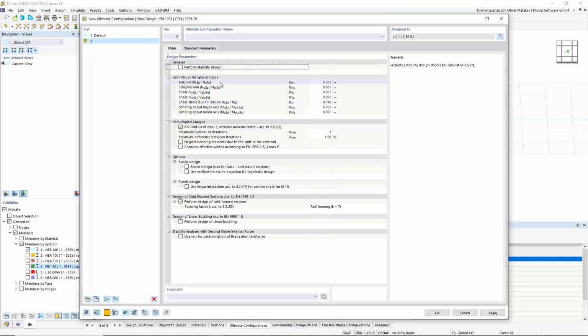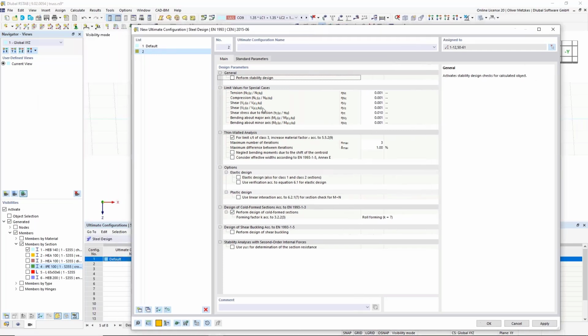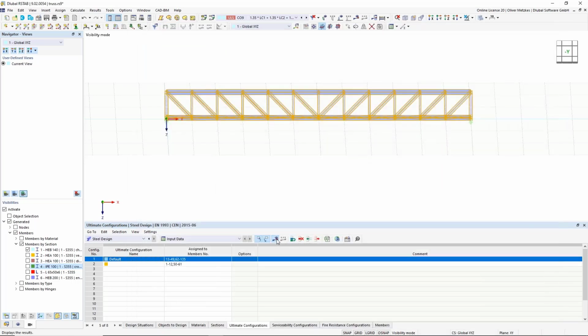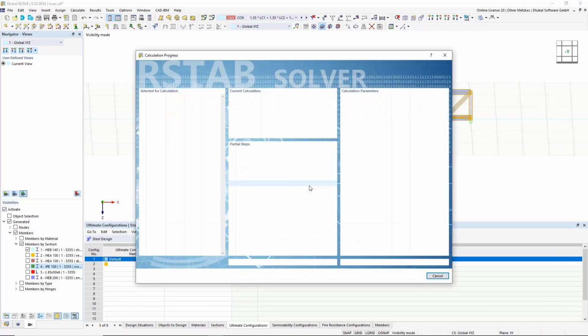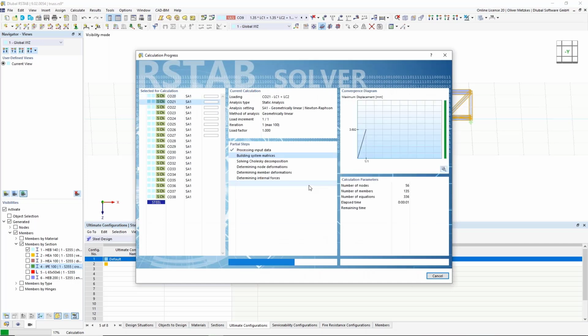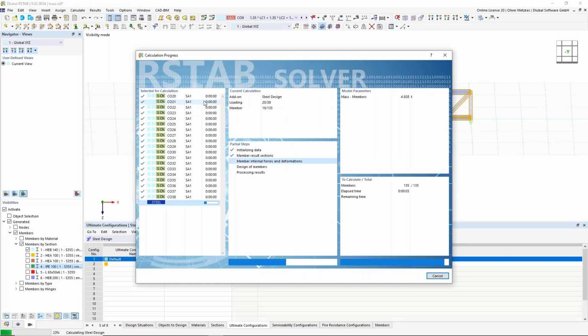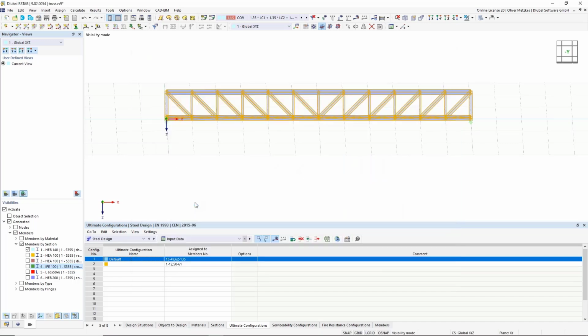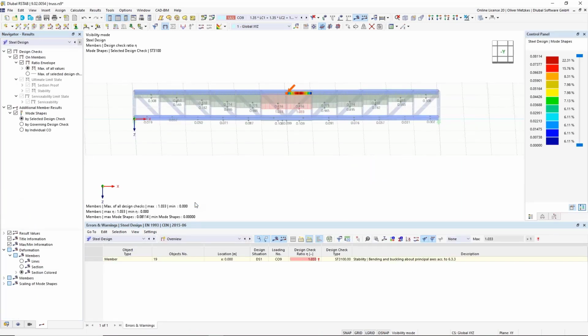So we won't check stability design here. As we have tension, it would be okay in this case. Good, and now we can calculate the steel design to see all the results. So we already have calculated the combinations from ultimate limit state. So now it will calculate serviceability limit state and then perform the steel design. So we will have a look at the results and then we are finished here with the structure.